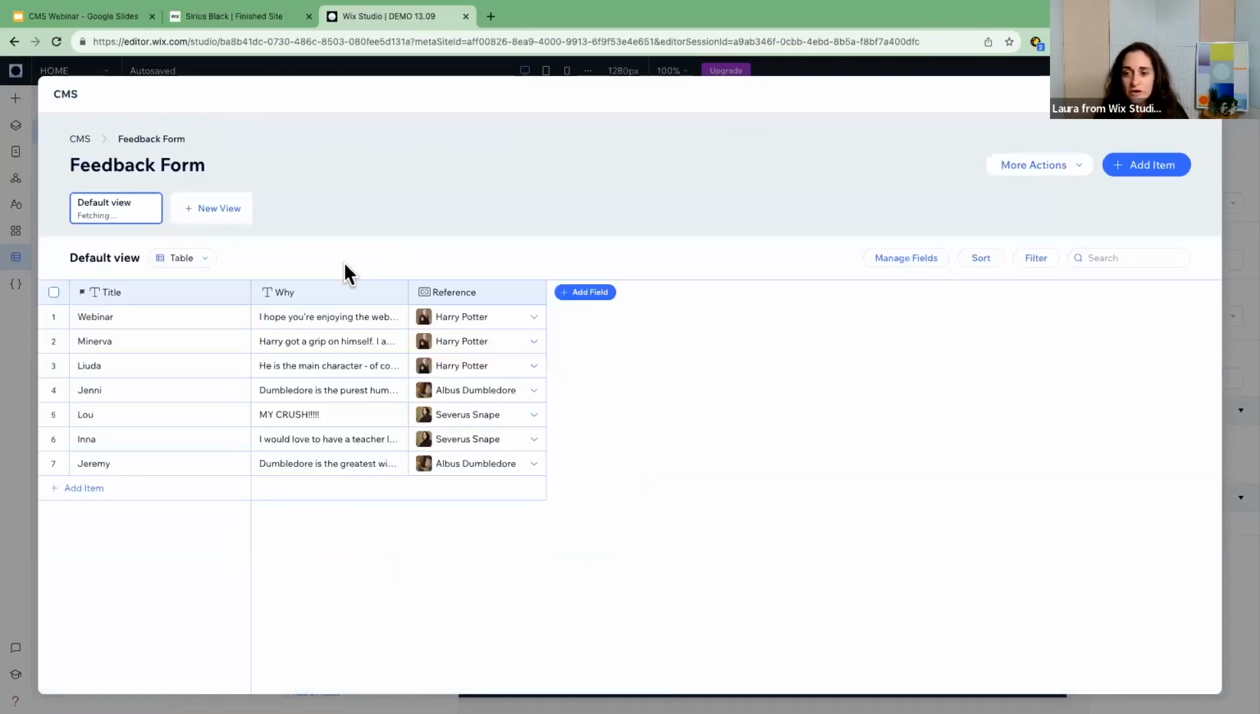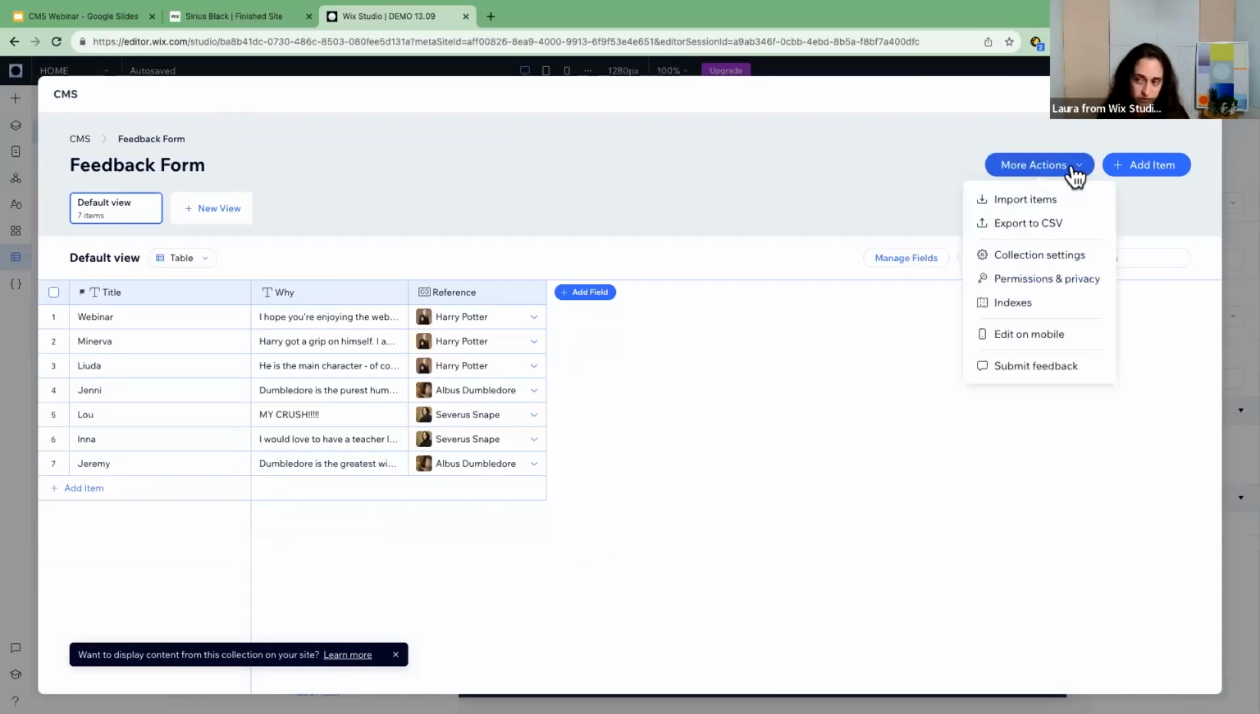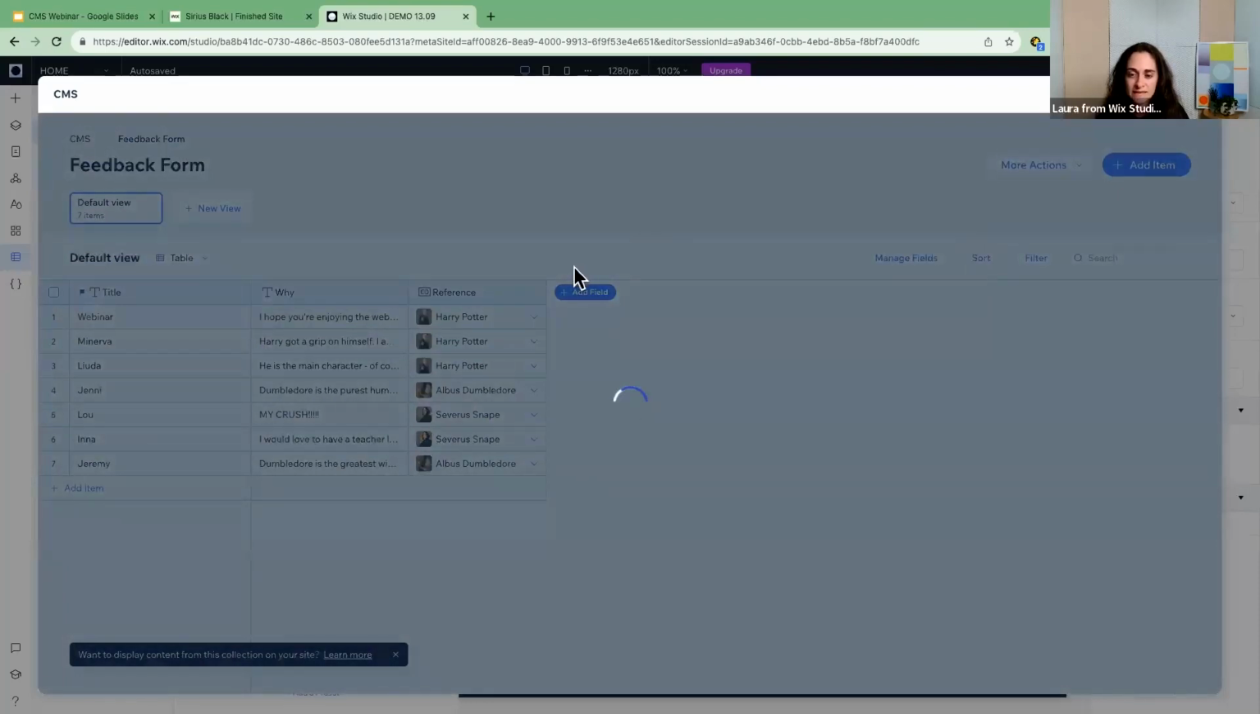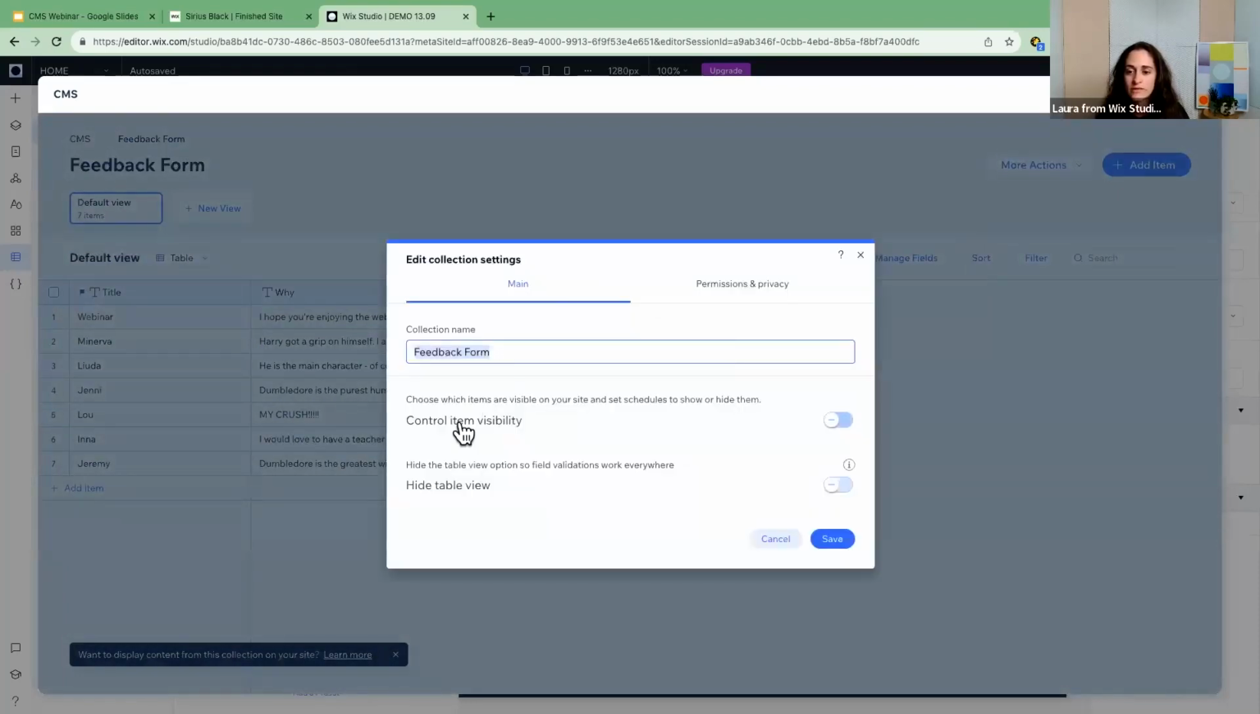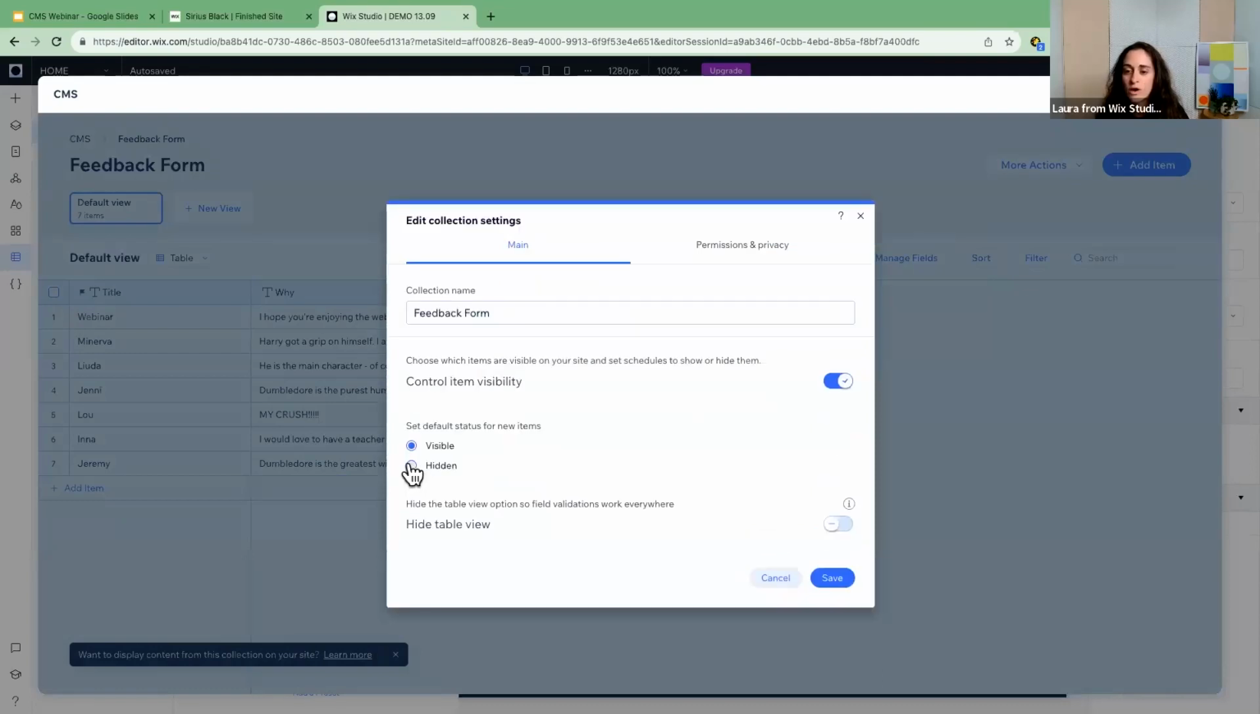In the feedback form, something that I would actually do for the client if I was building the site is I would go to settings and I would toggle on control item visibility. And I want to set the default status for new items as hidden.